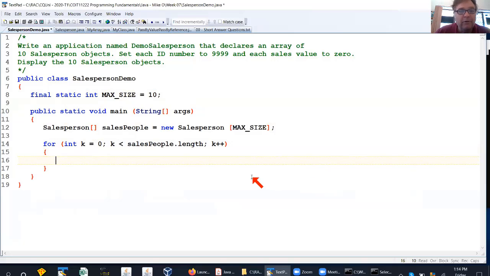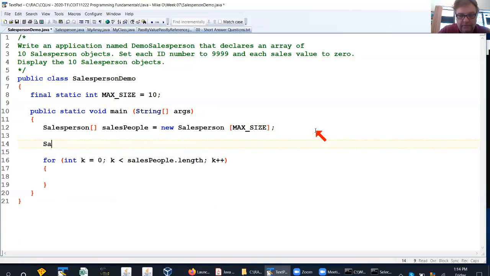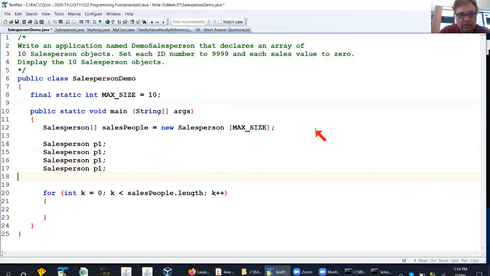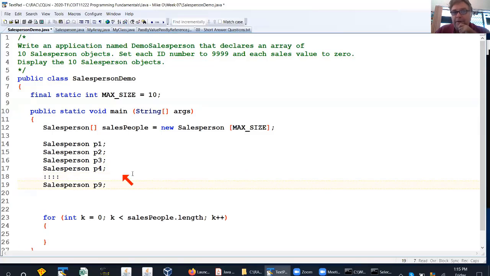Okay. So we want to create each salesperson. So this gives us an array of salespeople. So we've got 10 salespeople to create, but it's like doing this. Okay, so it's like doing that. We haven't done that. We haven't created the salesperson yet. We've declared them, but we haven't created them yet. We haven't gone equals new salesperson.